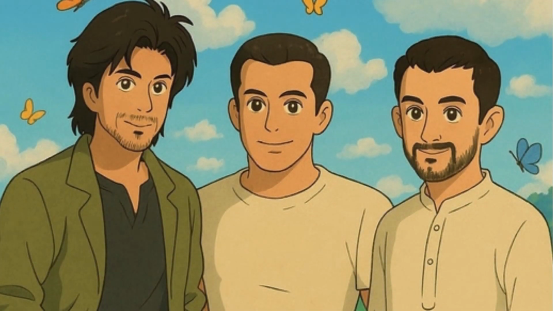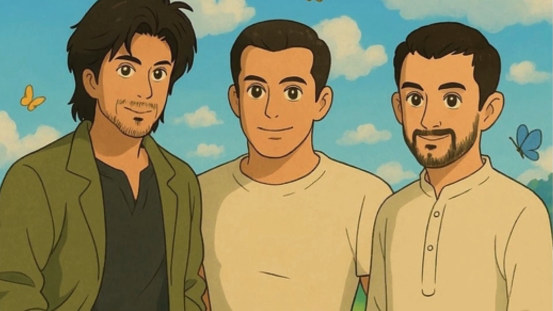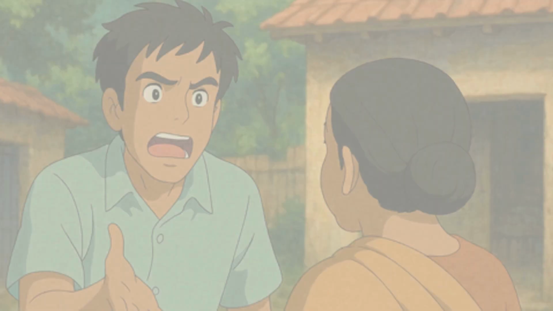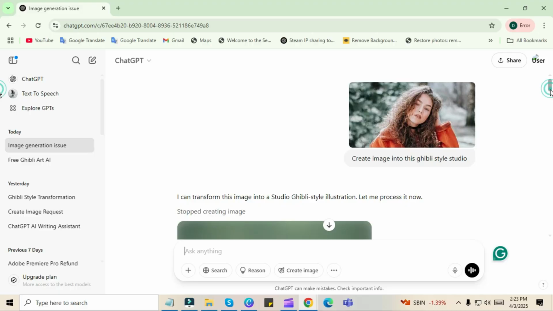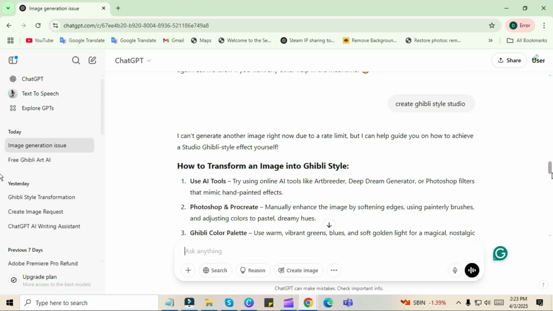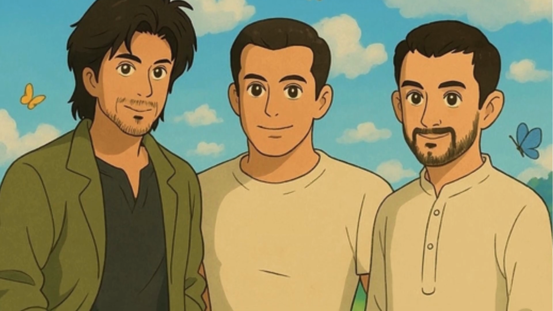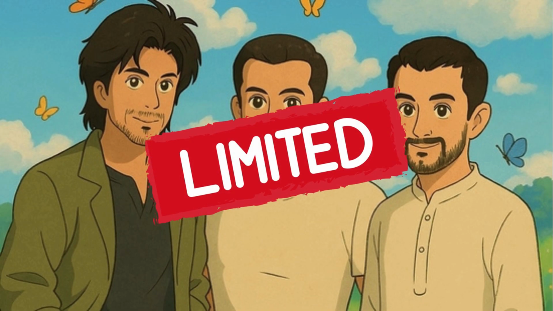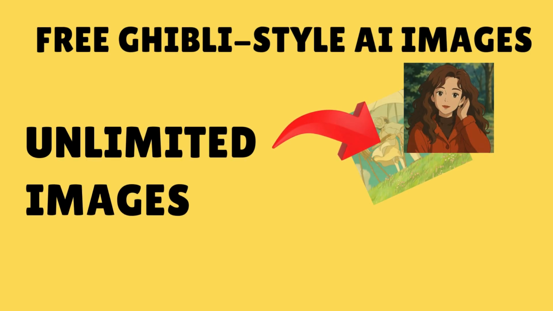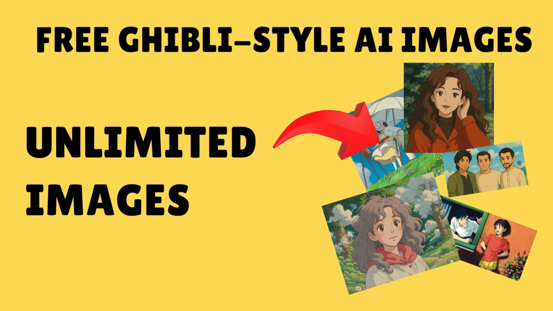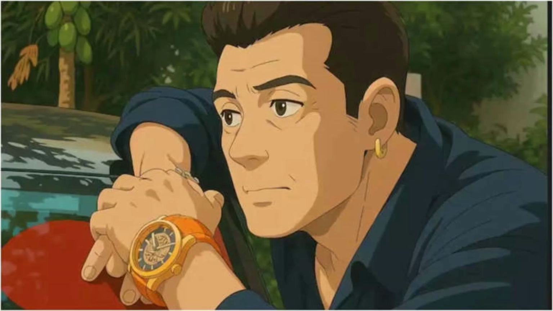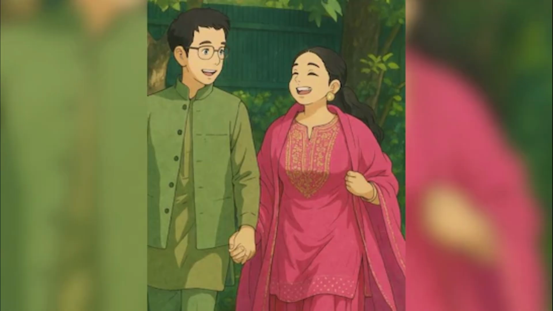As you all know, Ghibli art images are very trendy right now and everyone would want to make them. But you have to face a lot of problems on ChatGPT, and for this you have to take a subscription. And even when you take the subscription, you can only generate limited images. You cannot generate unlimited. But today I have brought a video for you by watching which you can generate unlimited images that too for free, as you can see on the screen.